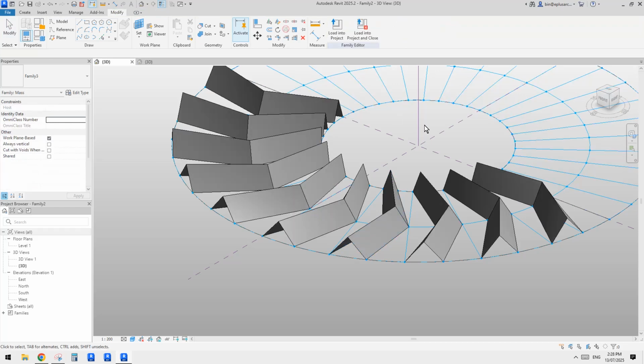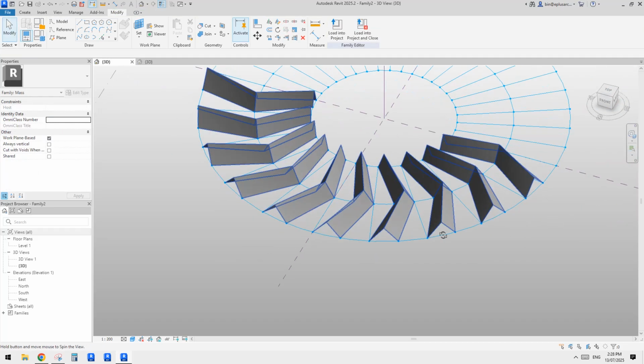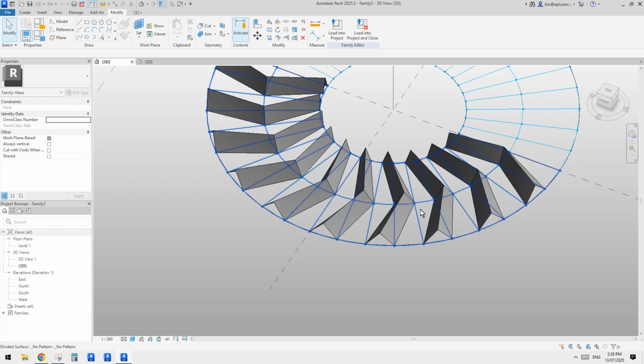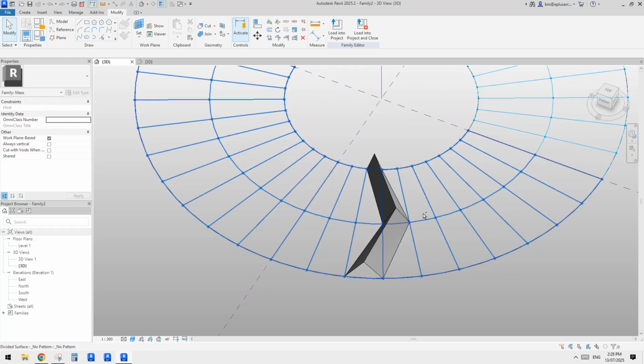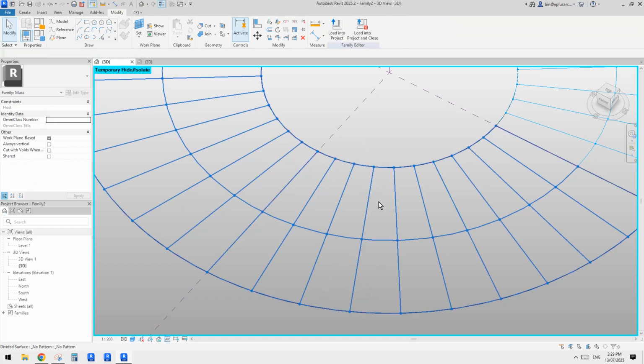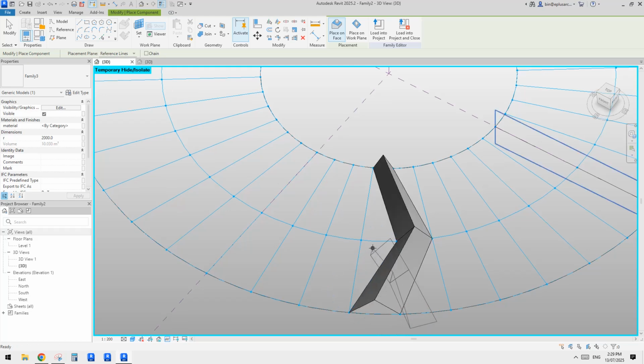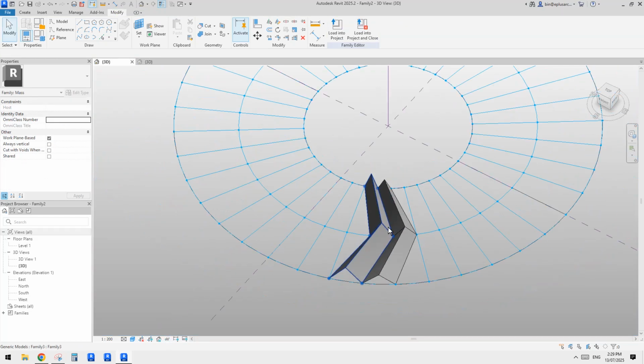So now we can repeat. This is not the result we want to achieve because we don't want to get a gap here, right? So let's Control Z. So we're going to place another one. So let me just temporarily hide it. So let's start from this point. So this point, 1 2 3 4 and 5 6. Now type HR to bring back the previous one.